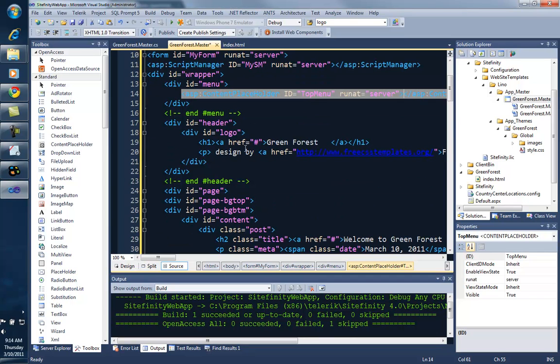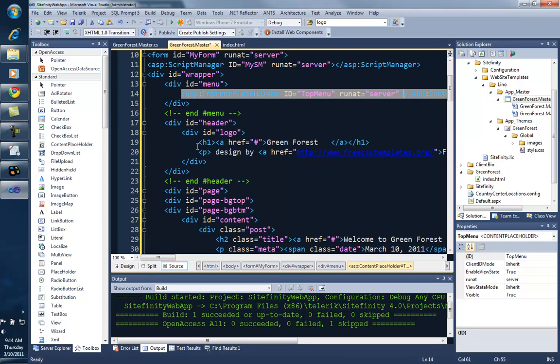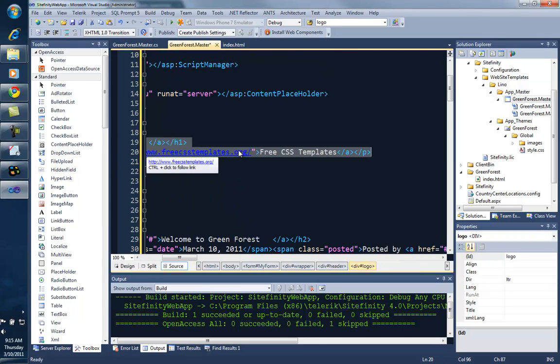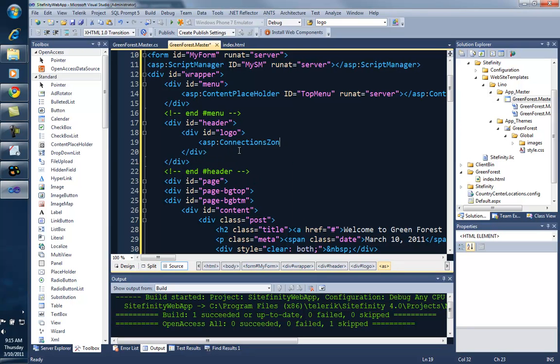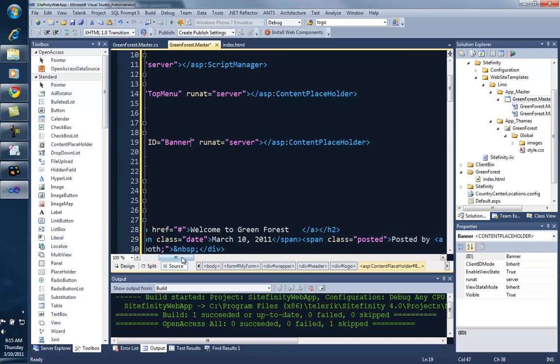Now I'm going to get into the logo area. And notice the logo area has some text. It says Green Forest, for instance, and it has a design by with a link inside of it. Alrighty? So that would probably be our logo, which is the header part. Instead of having this hard-coded, let's go ahead and take all this stuff out. And in here we'll say asp:ContentPlaceHolder. And just to save time, I'm going to copy and paste this line because I'm going to use it several times. We'll do Control V and change it. This will be the banner, right? So this will be where the logo is going to go for the page, or the banner area.